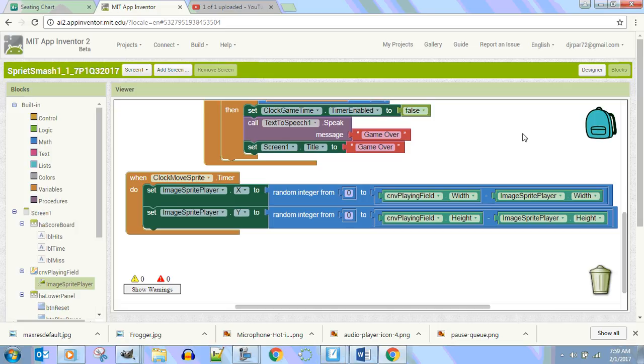Okay? Now your player canvas playing field is inside my canvas playing field box. Image sprite is inside my image sprite box. Are you with me? You got to know where to get them. You now have a sprite moving around your screen.